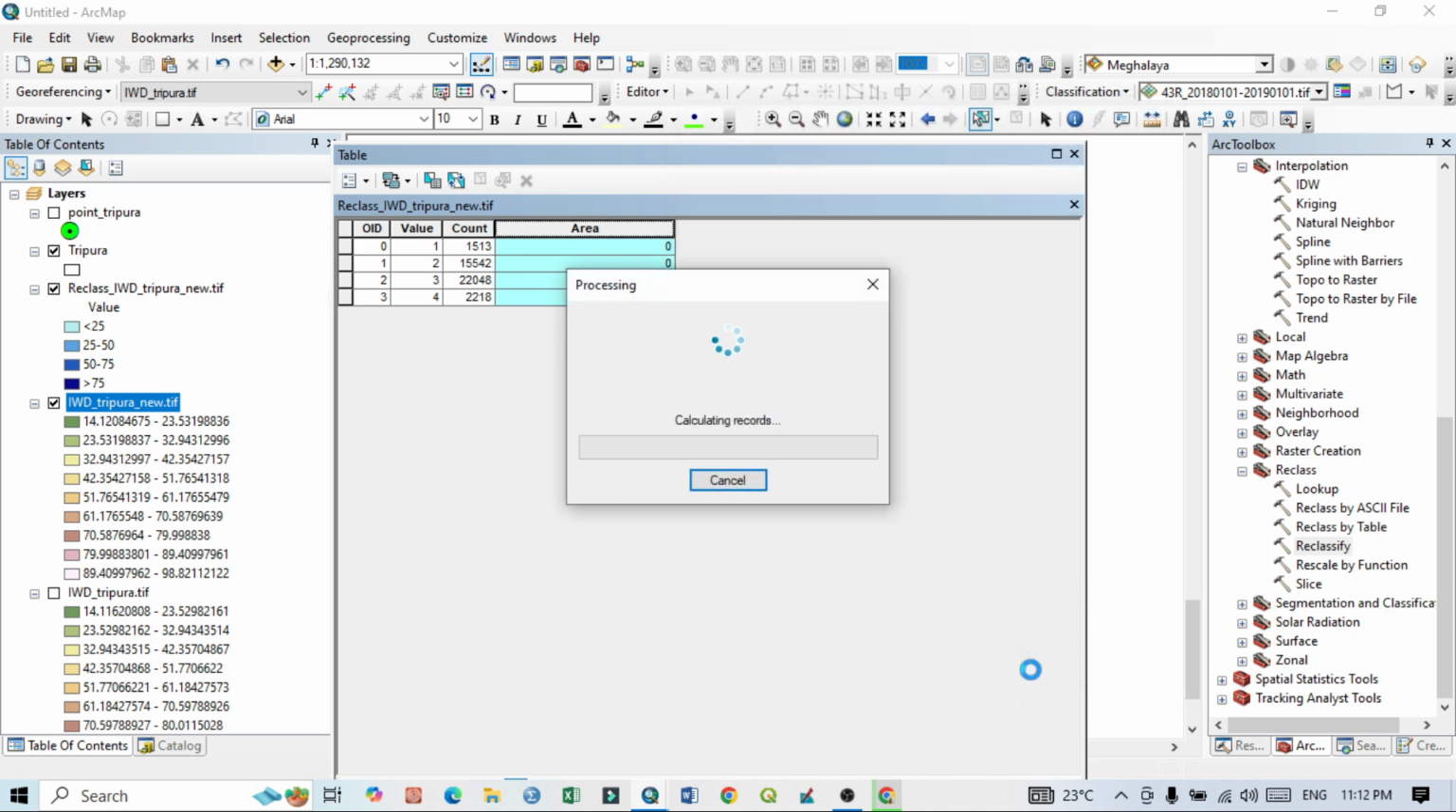Then click OK. This is a very easy shortcut method by which we can easily calculate the area of any raster.